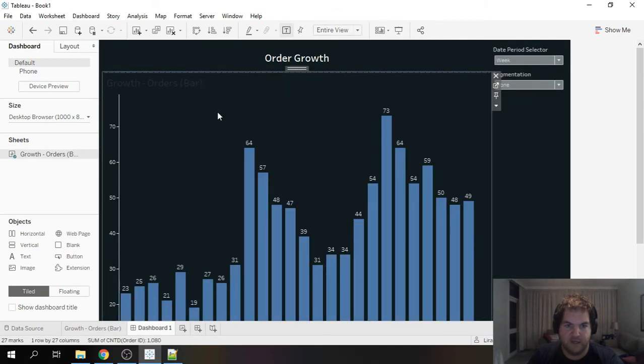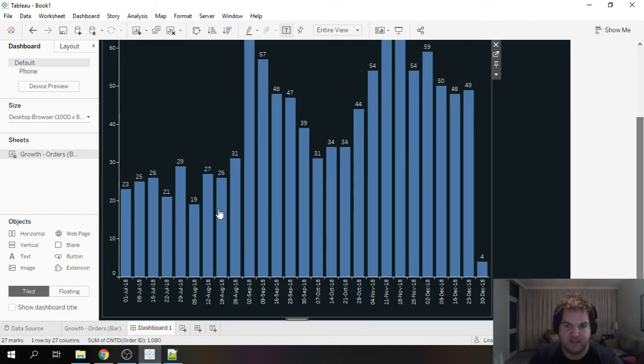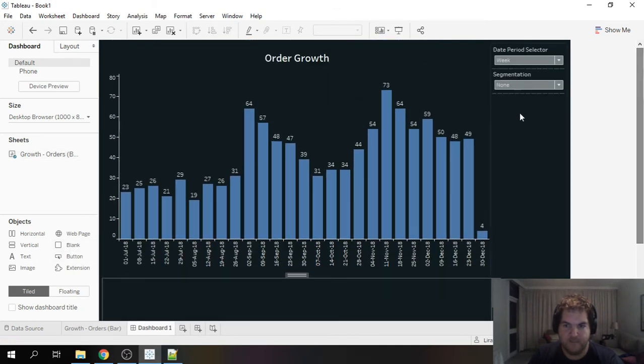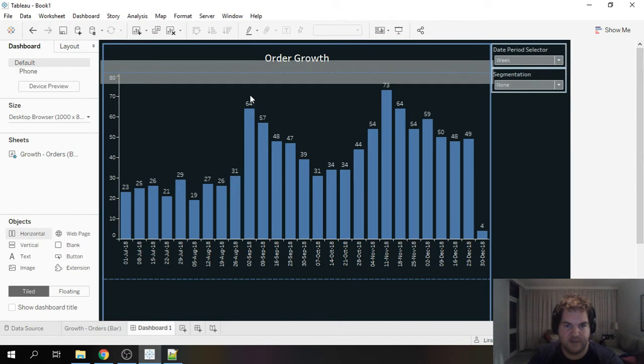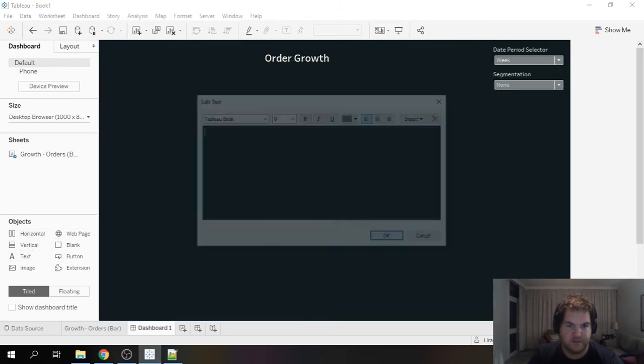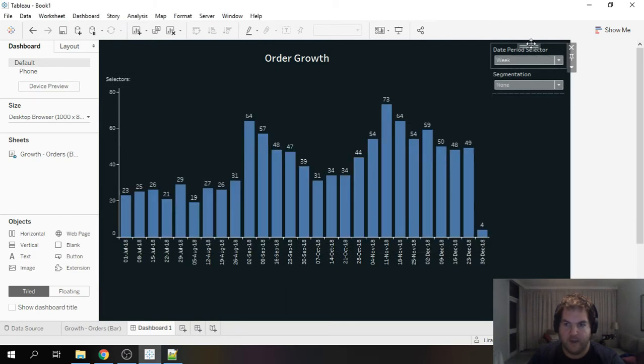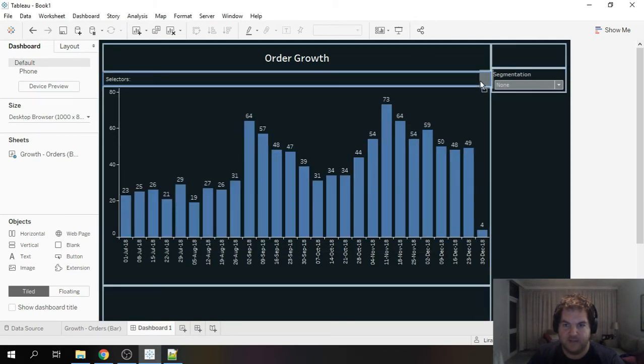I'm going to go ahead and hide the title. You can see it's taken up the entire view. We don't want that, so let's just go ahead and add a blank. And you can leave this on the side, but the approach I like to take is to add 2 horizontals. And the first one I'm going to call selectors. I'm going to make this white 8. And I'm now going to drag my selectors in here.